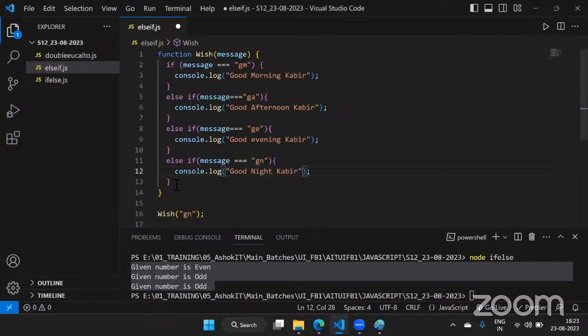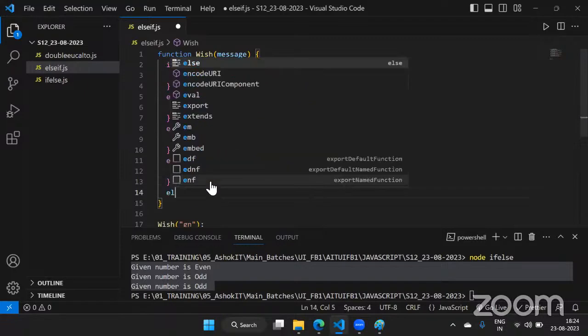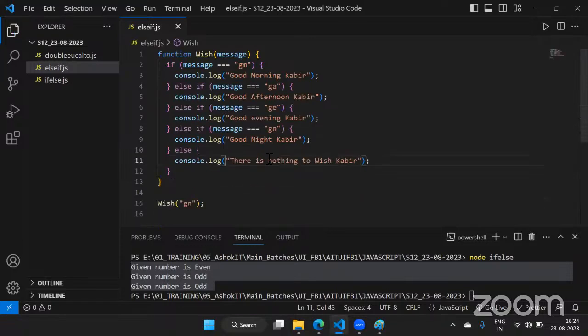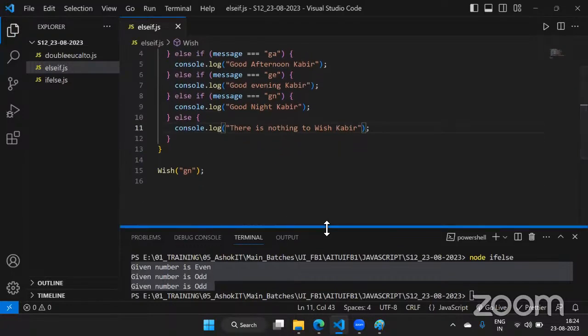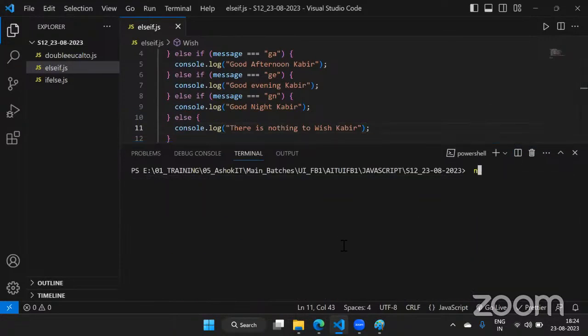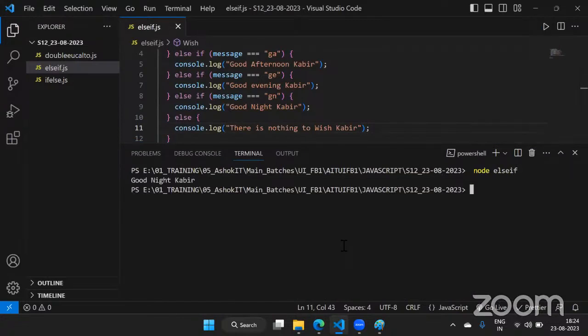If I am passing some different value which is not equals to GM, GA, GE, GN, in that case I just want to print there is nothing to wish, Kabir. Okay, now see, I am passing GN, and if I just execute it, now it is saying me good night, Kabir.